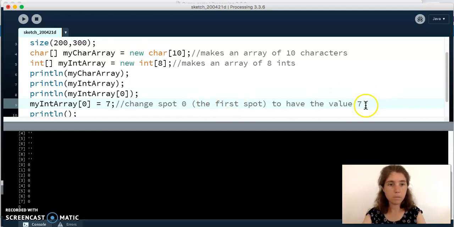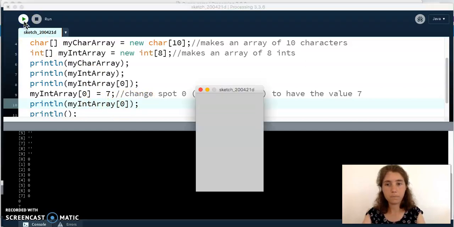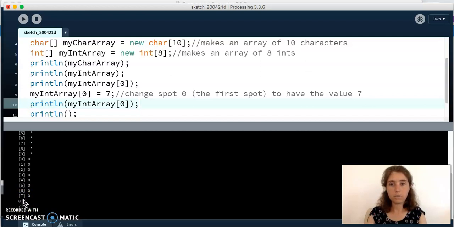And we can test this out by printing it. So I'm going to copy this line here, because that prints the first value in the array. So we're actually printing the same spot twice. The first time we print it, it should be 0. Then after we change it to 7, if we did that right, then this should print 7. So let's run it and see. And it looks like it did work. We've got 0 the first time, then we changed the first spot to be 7, and it prints 7.